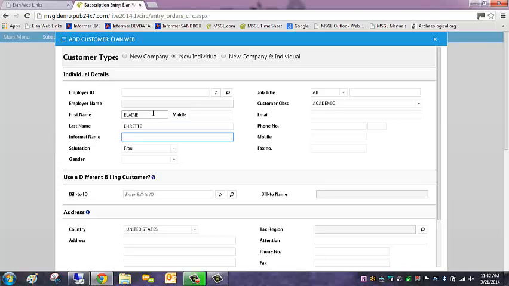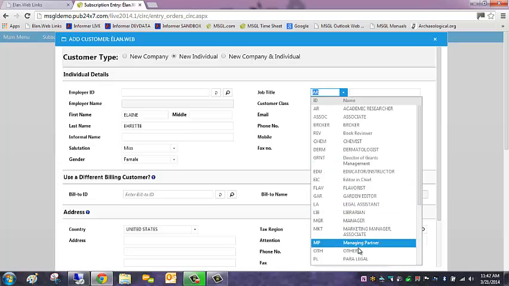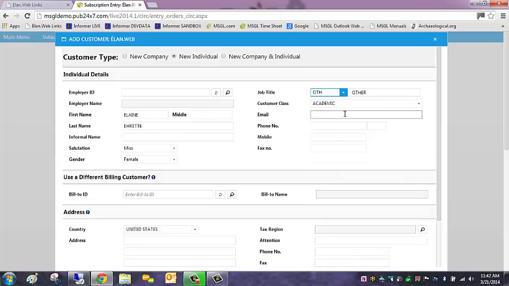We can enter an informal name if we want. We can select the correct salutation for this person. By selecting Miss, notice how my gender automatically defaults to female. For our job title, I'll select Other because this is a home address that I'm entering.